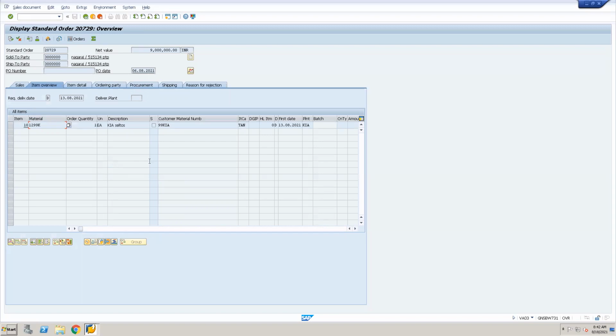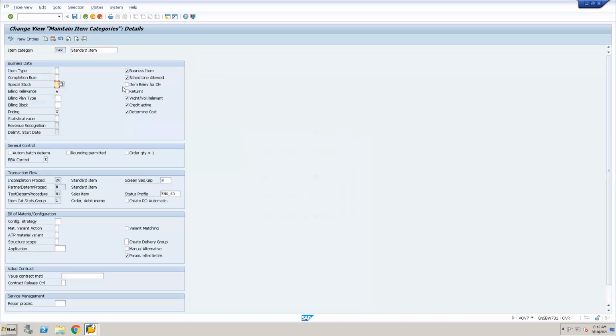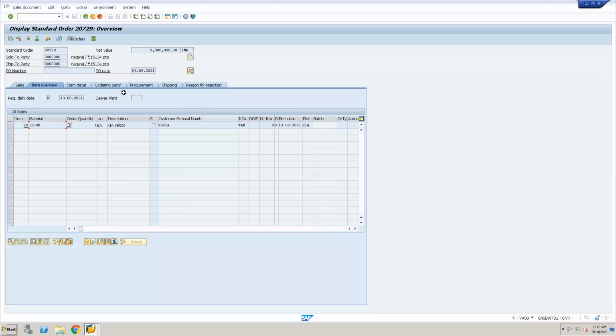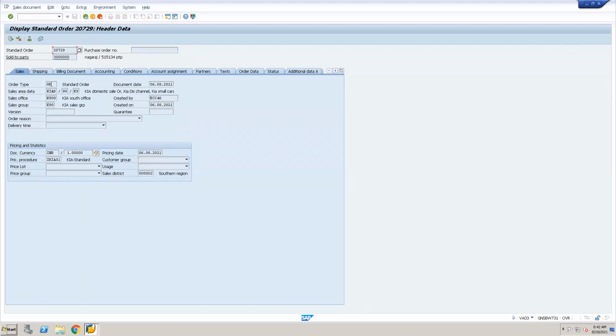It controls the header data. Yes, normally it controls the entire sales document, because it will have the header data. Yes, that's true. So similarly, we are defining item category here. We are also defining the sales document type. Here the sales document type is OR.